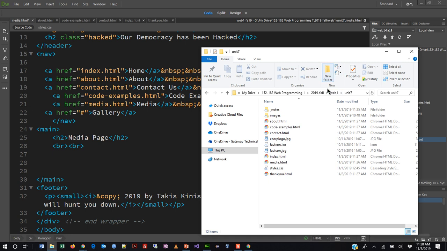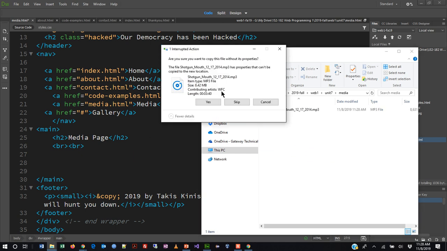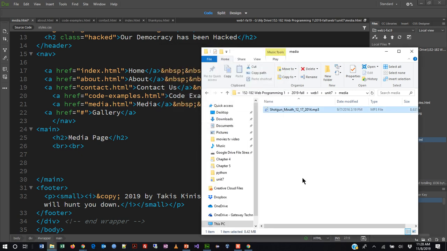So why don't we start by creating a folder. I'm going to call mine media. And that's going to be audio and video are going to go into that folder. That's my thinking. All right. So I'm going to just go into that folder. And then what I'm going to do is take a song I have here as an MP3 file and just move it over here.